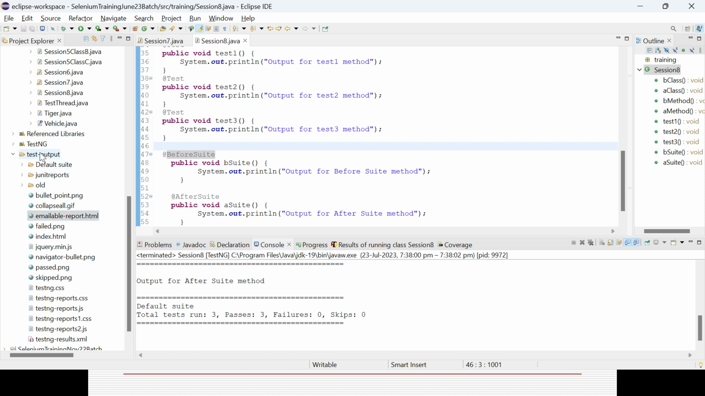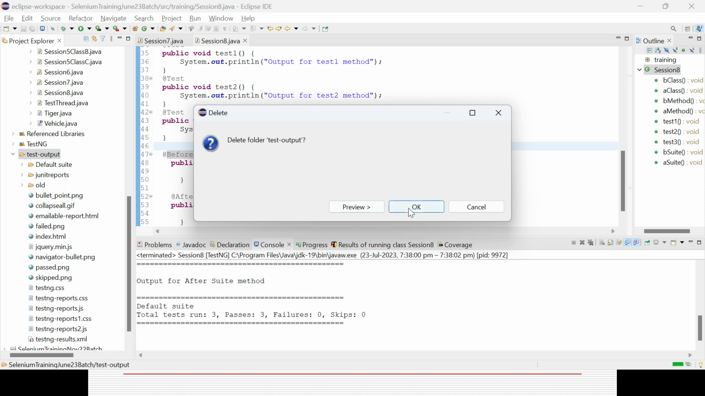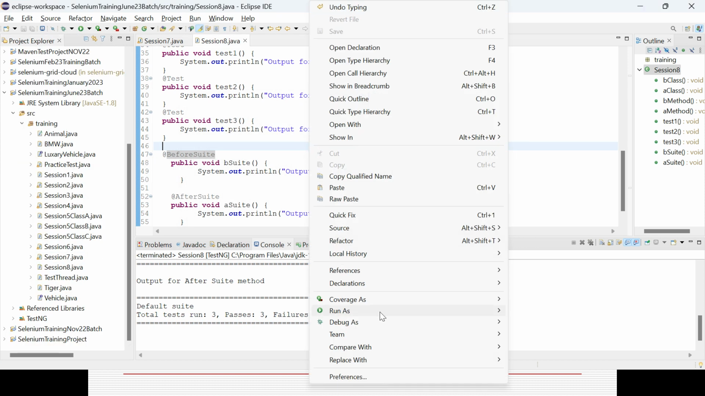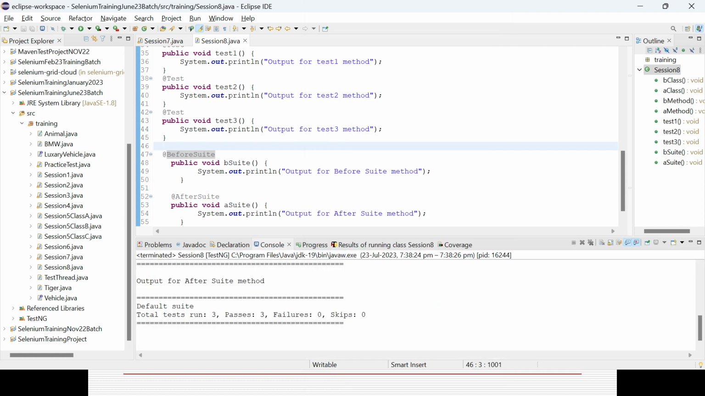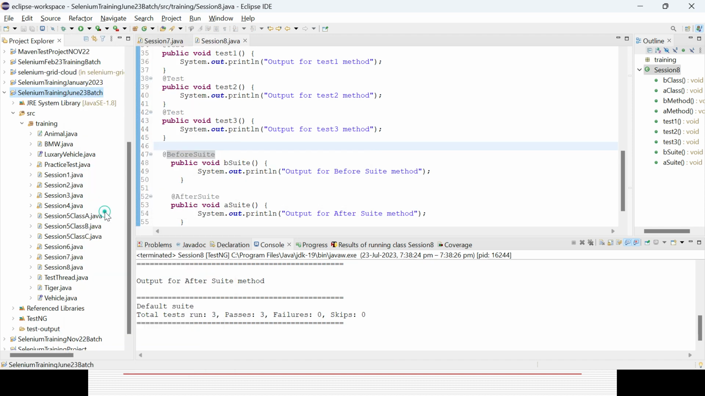No, the test output folder will be created automatically, you need not create it. As soon as you run the session, then it will be created. You can remove it, that is not a problem. You can remove it. Now you could see there is nothing, right? Now you try to run it. So every time it will be clean and a new folder will be created. Okay, now if you refresh it, you could see it got generated freshly.